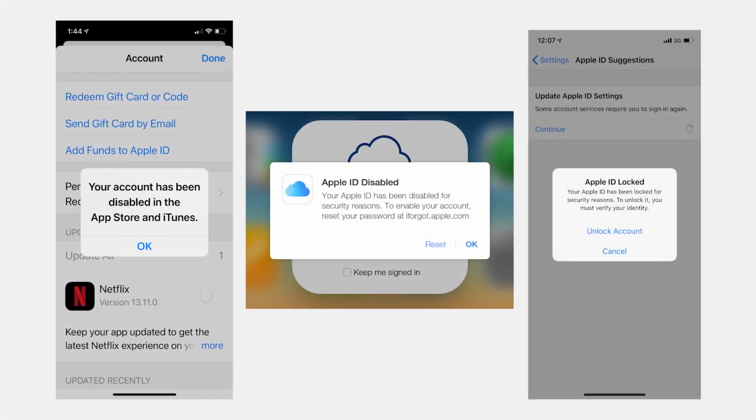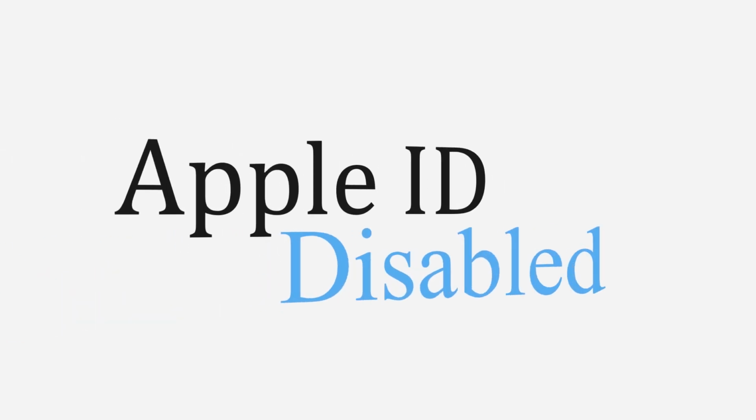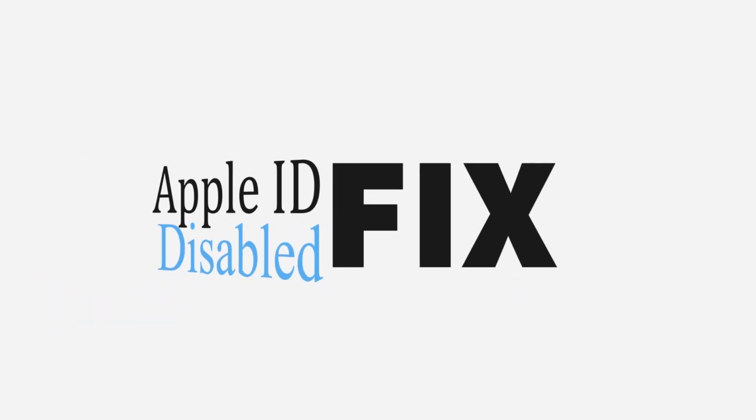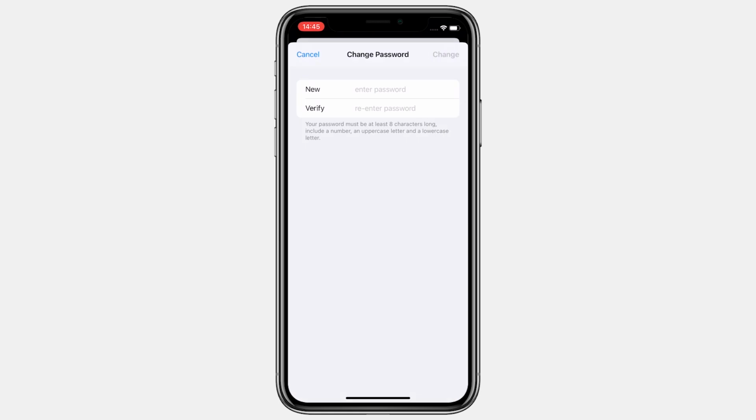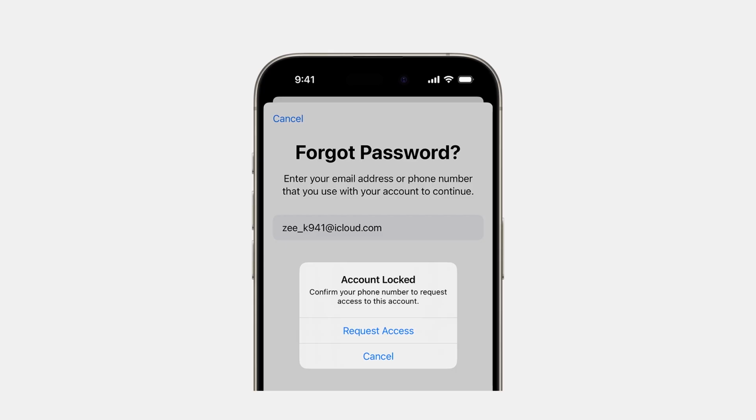Is your Apple ID disabled or locked for security reasons? Don't worry, this video will discuss some effective solutions. If you enter the wrong Apple ID password too many times or change Apple ID and password frequently, your Apple ID will be automatically disabled because of triggering the protective mechanism.